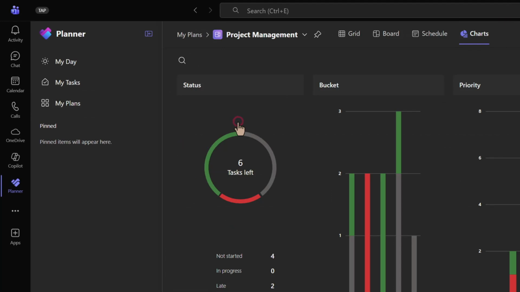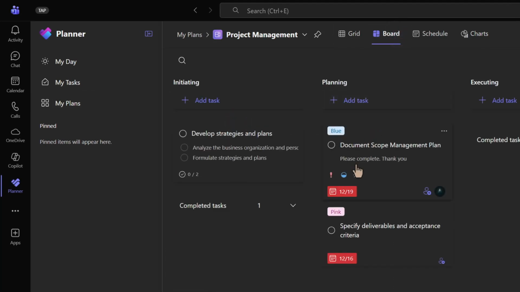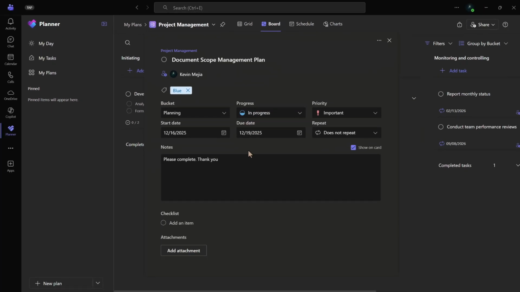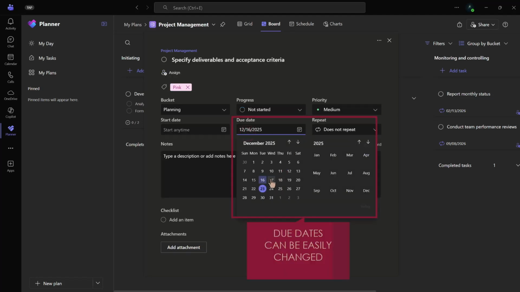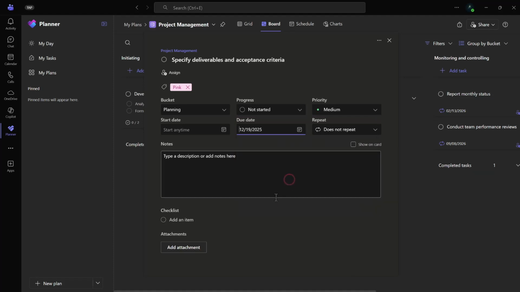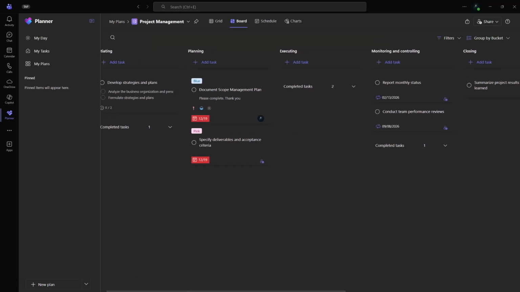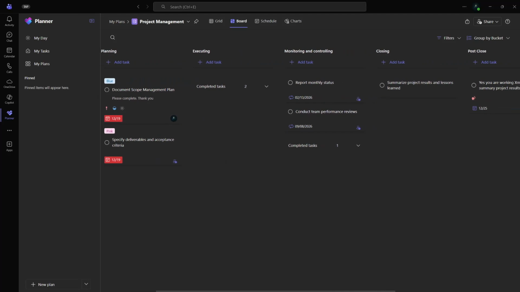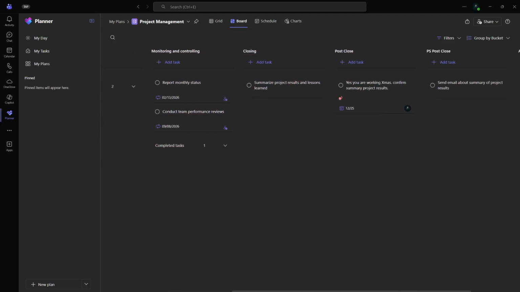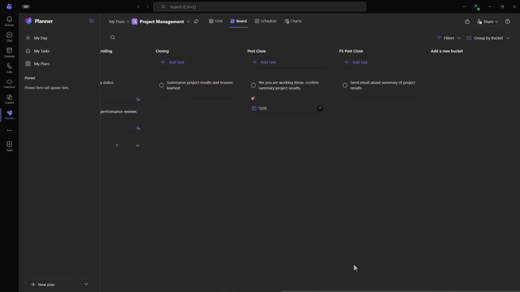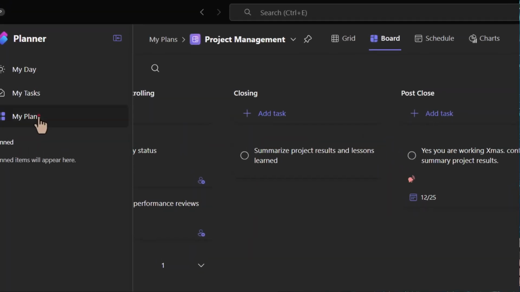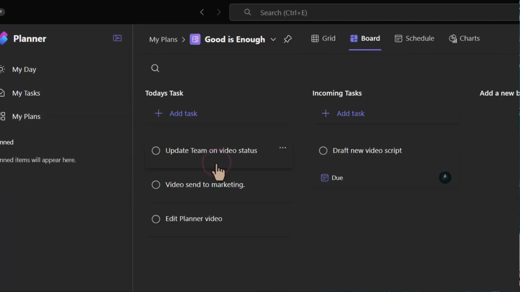What happens if something doesn't get finished? Planner doesn't shame anyone. It doesn't send passive-aggressive reminders either. It simply shows reality. And reality is where good conversations start. Teams usually struggle when they try to make Planner perfect. Too many buckets, too many labels, too many rules. You don't need to set this up perfectly. Start with one plan, one simple flow. Let the team grow into it.